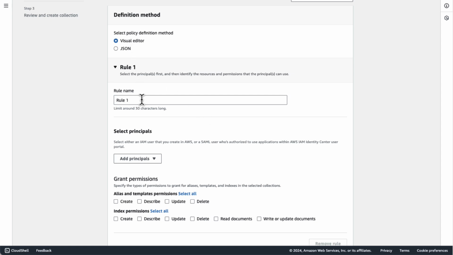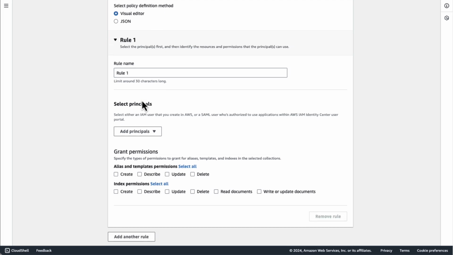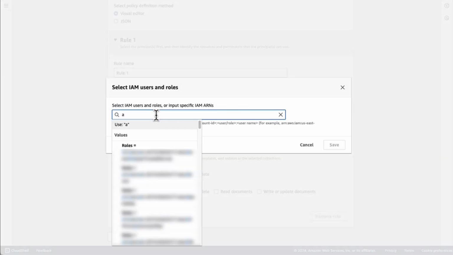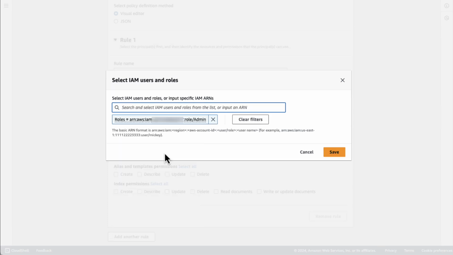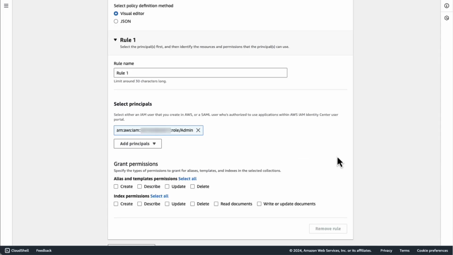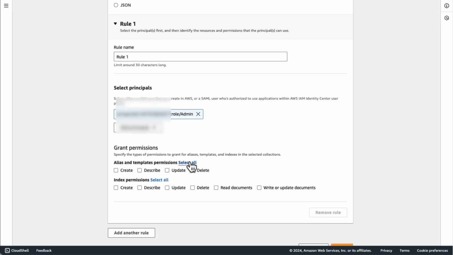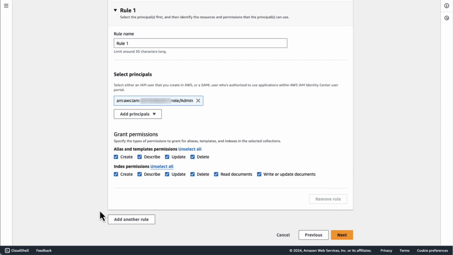In the rules, we can define the data access level for each principal. For each rule that you create, perform the following steps. First, choose Add Principals and select one or more IAM roles or SAML users and groups to provide data access to. For this demo, we are using the admin IAM role. Next, under Grant Permissions, select the alias, template, and index permissions to grant the associated principals. Since I want the admin to have a full set of permissions, I'm checking every box. Additionally, you can continue adding rules if you need different sets of permissions for different users or roles. Let's go ahead and click on Next.